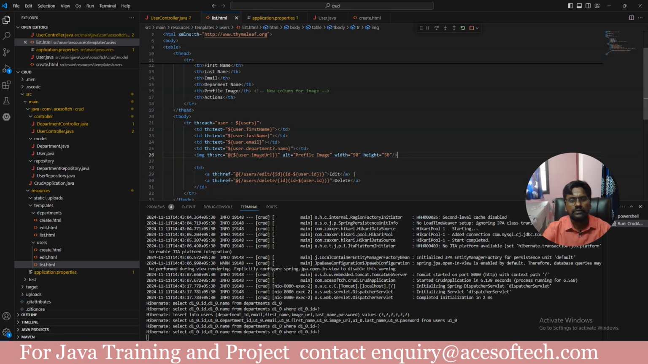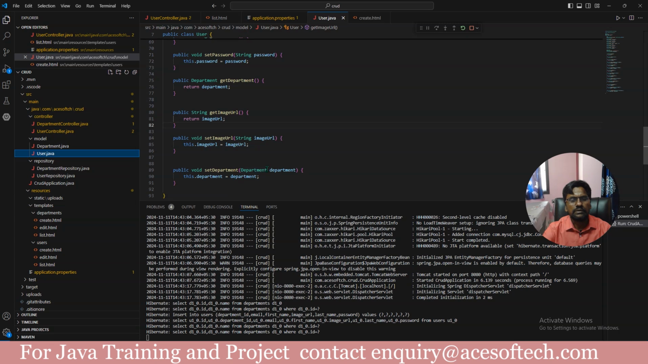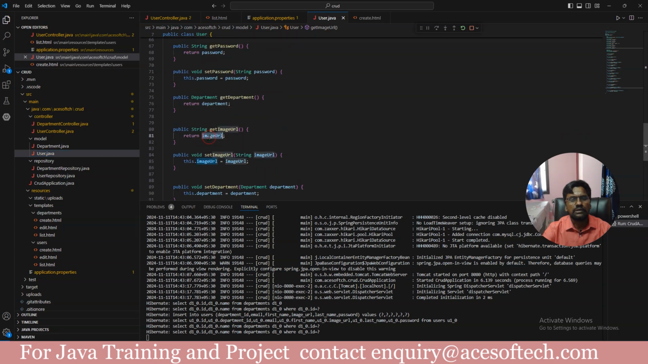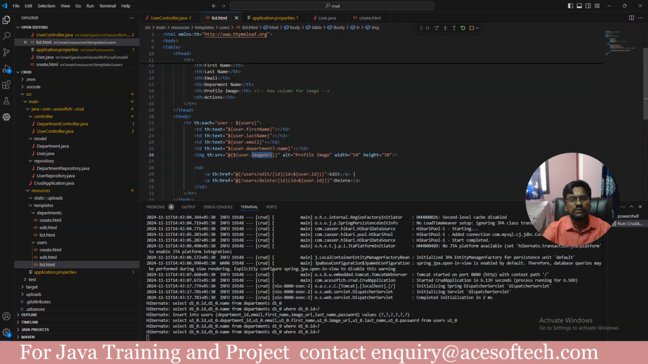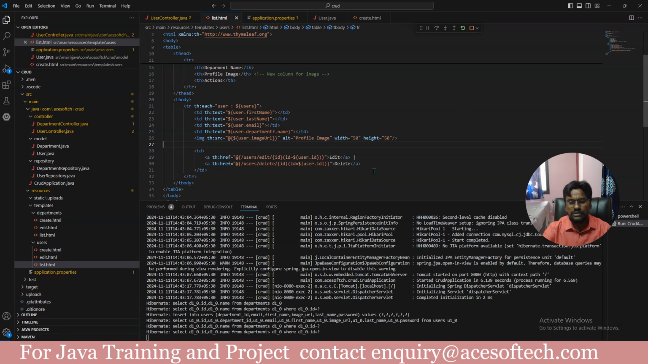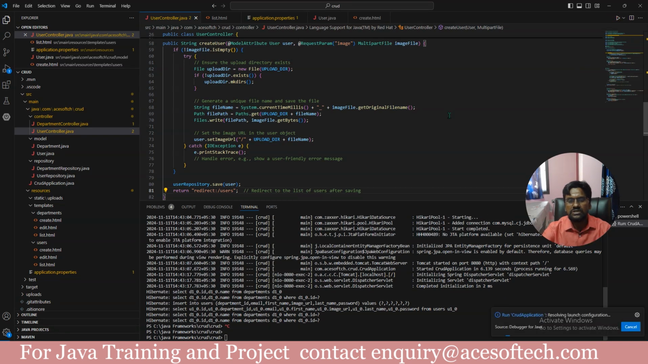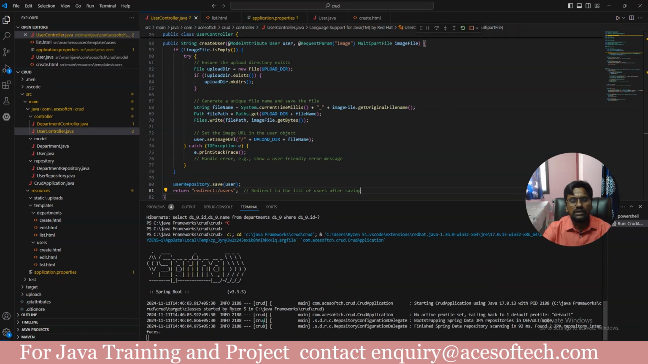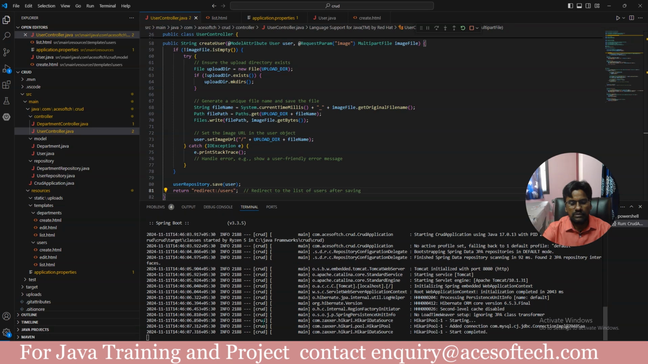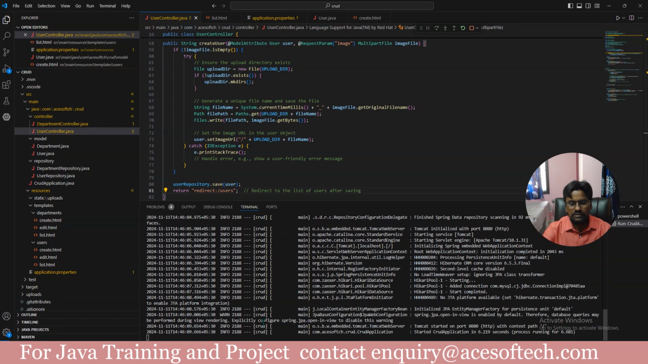Why this image url? Because in the user model what we have written here is image url, understand? That is why we are writing image url here, this one. Now let's try to run this. I'll stop it and run again. So let's run and check if it's working perfectly or not, and also it should now display the file name and image also.